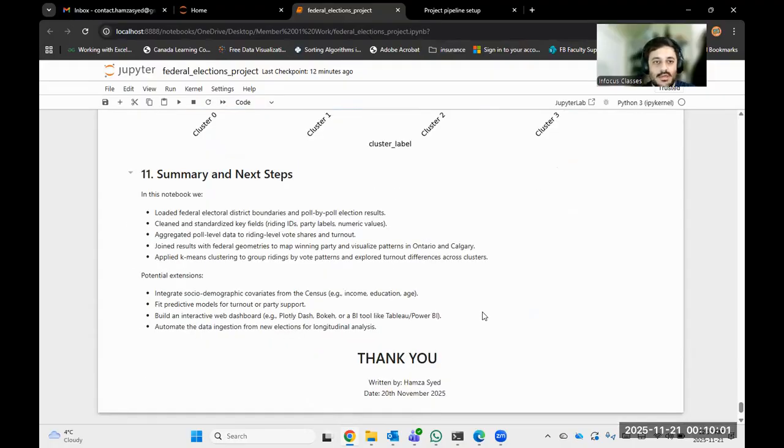To summarize everything, I loaded the federal electoral district boundaries and poll-by-poll elections data, then cleaned and standardized it, then joined the shapefiles and the source data file together to create some nice visualizations for you.